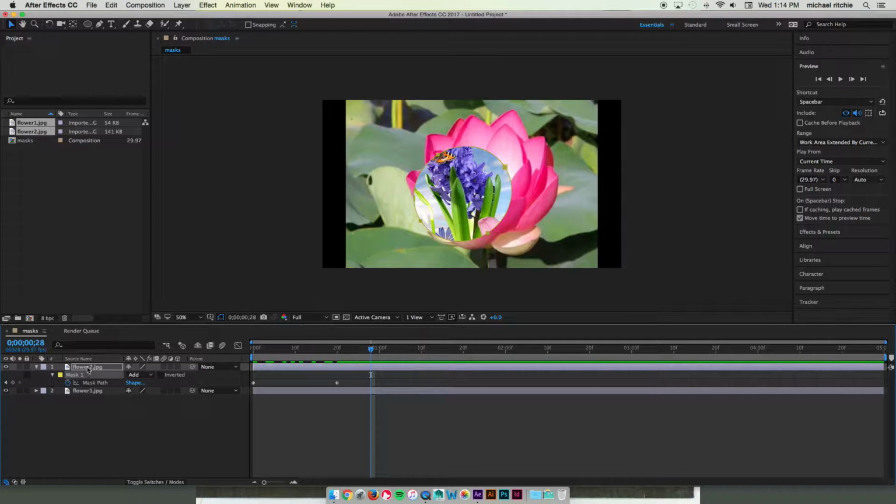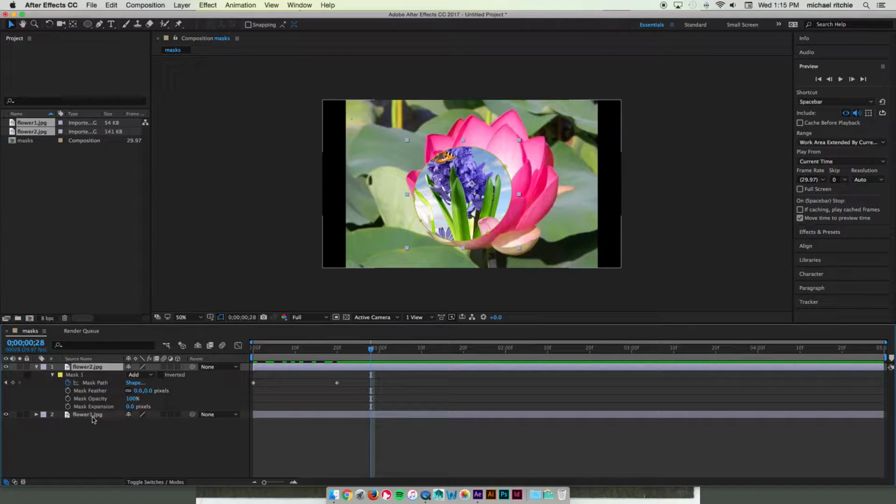Right. Now let's take a look at a couple of the other mask properties. So if you select your layer and press M twice, MM, that'll give you all of your mask properties, which will include your mask feather, which will allow you to soften the edge of your mask, your mask opacity, which will allow you to lower the opacity of that one specific mask, and your mask expansion, which will let you build pixels out or pull pixels off of the edge of your mask.